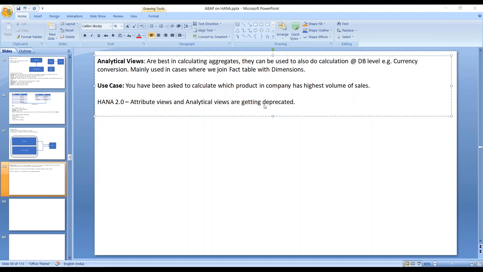So let's move on to the calculation view and see how we can build a scenario using calculation views. Can you show an example of a calculation view, attribute view, as well as analytical view inside a calculation view? That's what we'll do now.